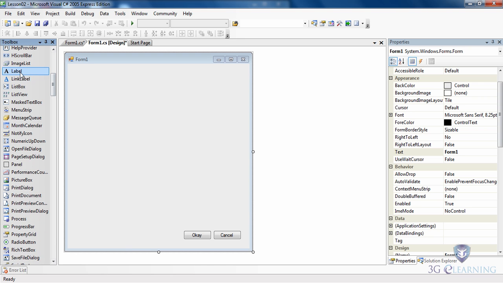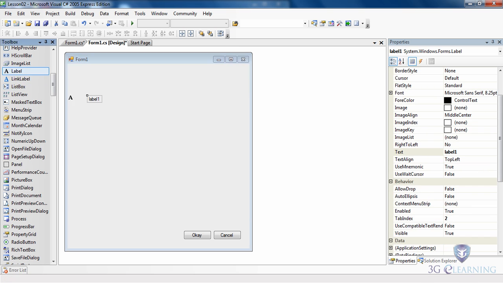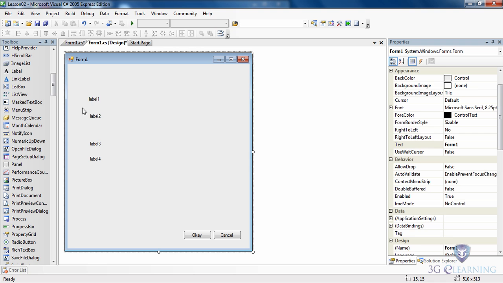Now, we use labels to put information on the computer screen, like help text. So, we want to add 4 or 5 labels. We can add in their customer name, service representative, and product interested in.